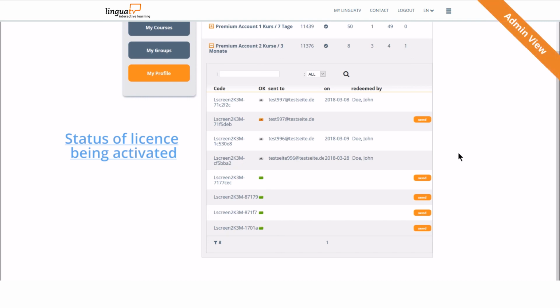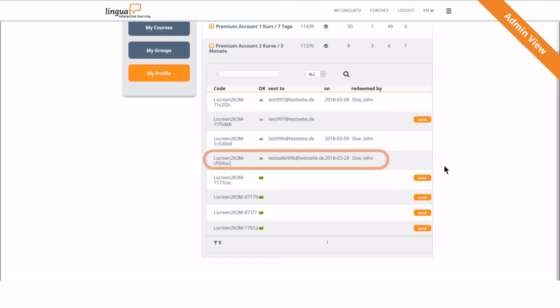Status of license being activated. Upon successful activation of the license key, you will see in the license key dashboard and hear that the user has activated the license key.